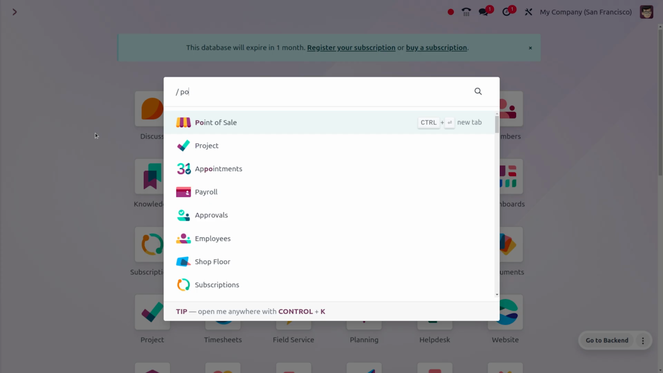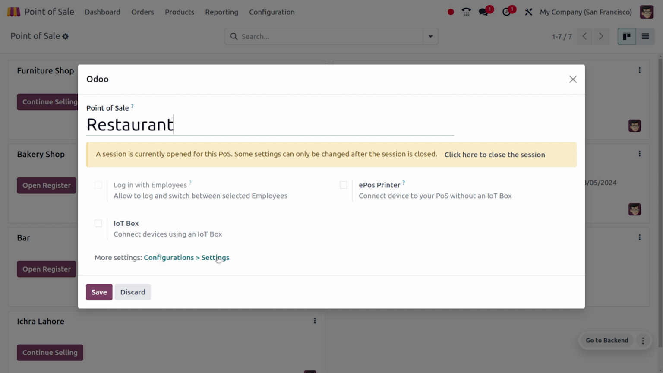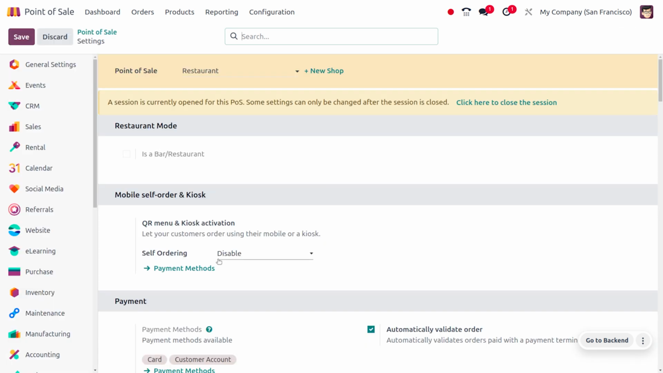You can just dive into the Point of Sale, and here you can find different points of sale. Let's move on to the three dots of the restaurant, go to Edit, and manage the settings of this restaurant. Under the settings, you can manage the kiosk mode for self-ordering. Here you can find a section called Mobile Self-Ordering and Kiosk, and under Self-Ordering, you can choose the kiosk mode.